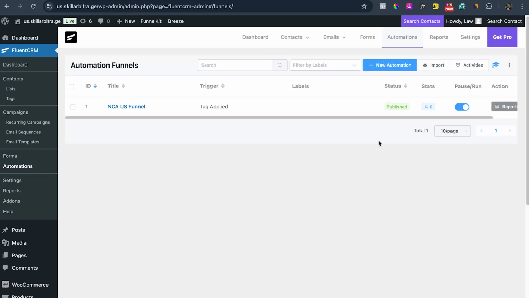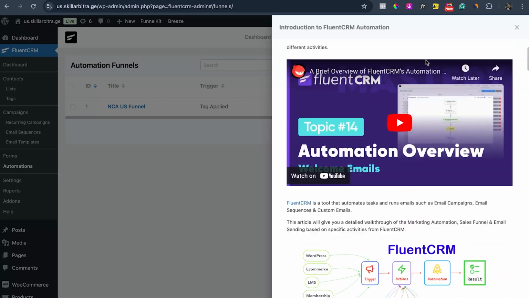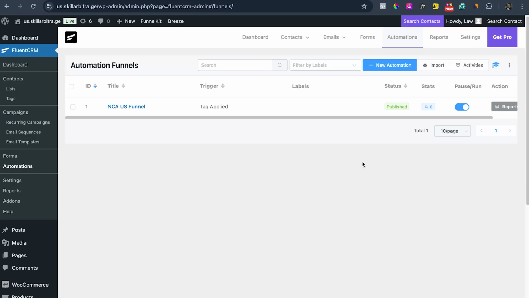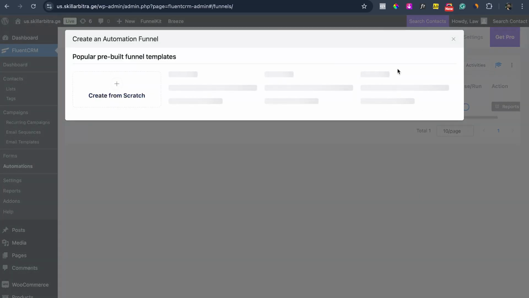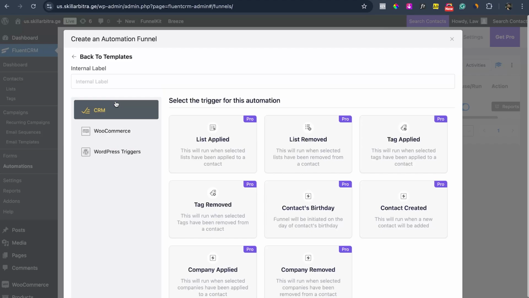And if you feel stuck and you want to know more about email automation, you can always click on this icon to learn more about email automation using Fluent CRM. But for now, I'll just click on create a new automation. And once you click on that button, you'll actually get an option to re-engage your email automations. These are some templates that you can use. But for now, I'll start from scratch.